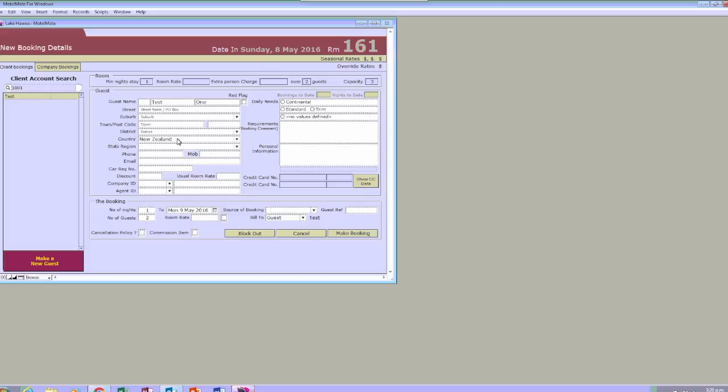This is where you input all of the guest's information. It's good to get as much information as you can: phone, email address so you can send the invoices to them, their street address, etc. Country. You can also assign a company to a guest by choosing the company tab down here. That will allow you to invoice the company as well as the guest, and it's good to categorize everything in your database.